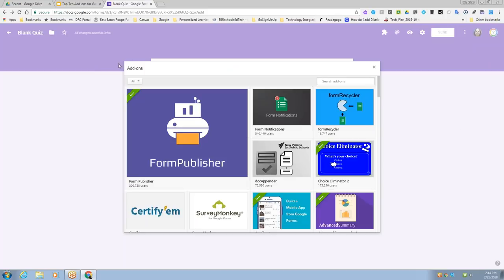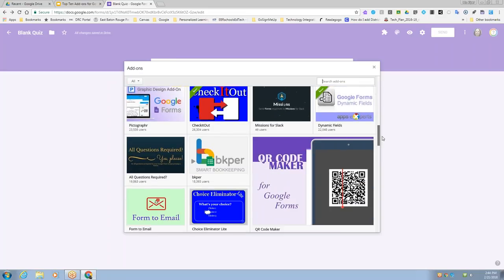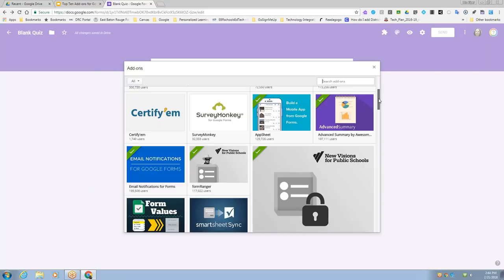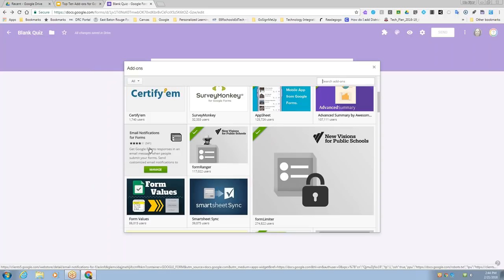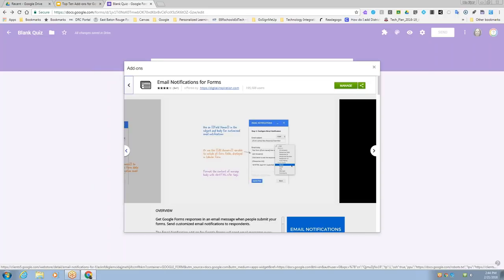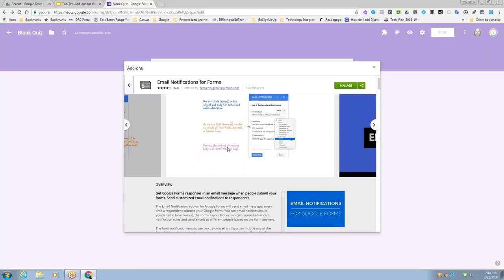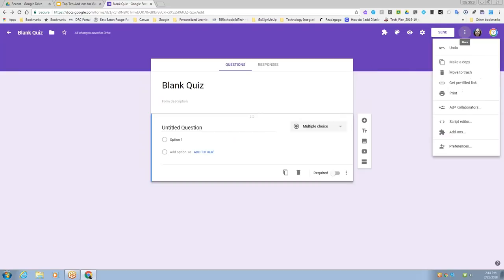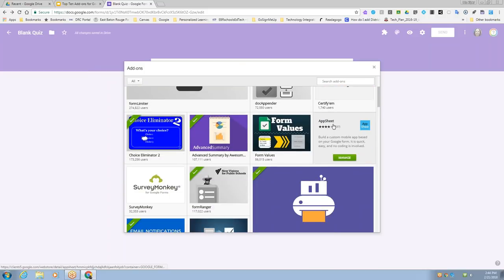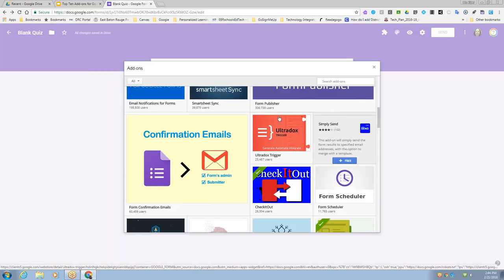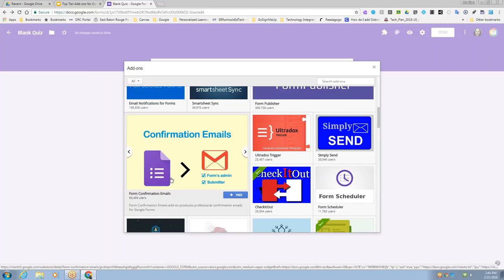When you do that, you're going to notice that a new window will open, and you'll suddenly start to see that there are a lot of add-ons for Google Forms, and they add various features to Google Forms that aren't already there. One popular add-on that's one of my top 10 is email notifications, and there are several add-ons that do this. Another one that you'll see are form confirmation emails. So it produces a confirmation email for Google Forms.